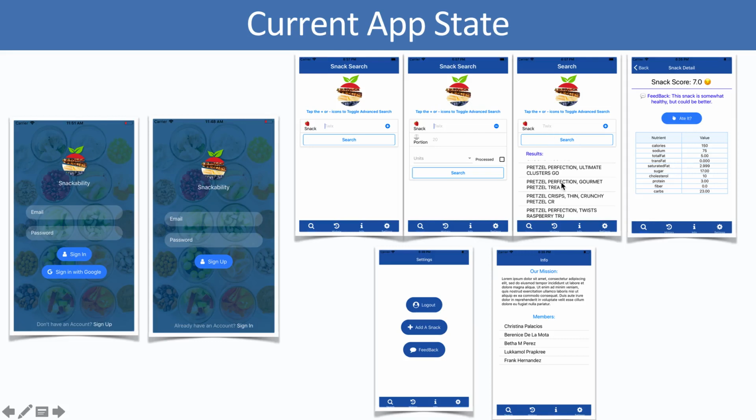You would then click on one of these list results and go into the snack detail view. Here in the settings, you have the ability to add a snack and submit some feedback. We also created an info page to list all of the members who have worked on the project, and talk about some of the information related to how the application works, the USDA guidelines. So this was an earlier render. Now there's more information on these, and you'll see that in the later documentation and videos.